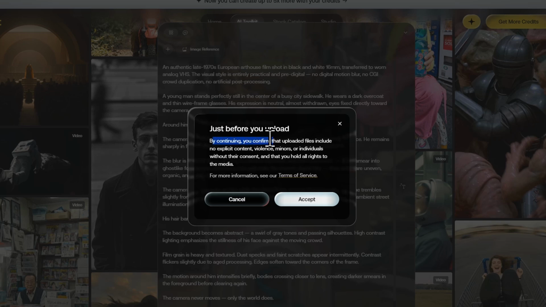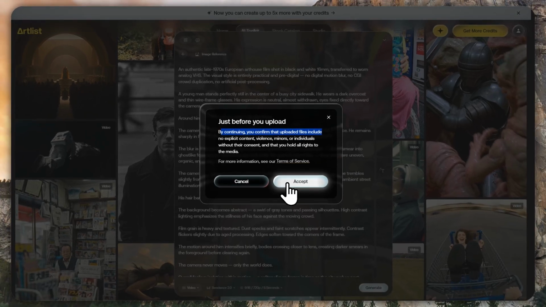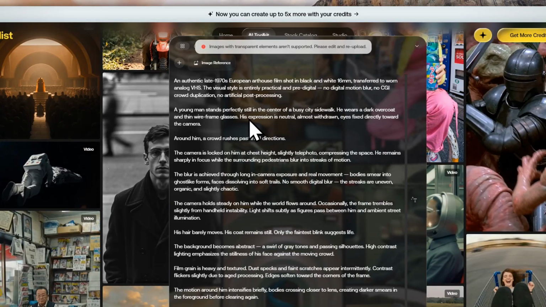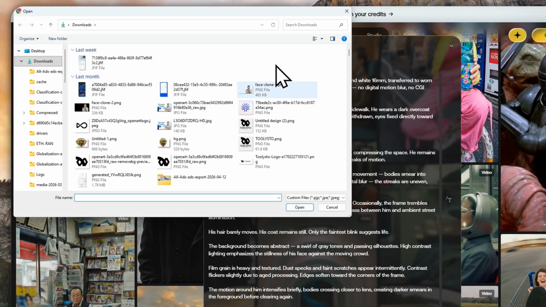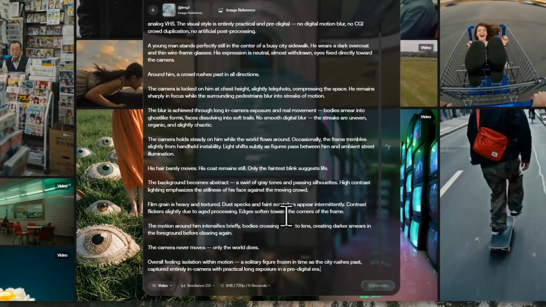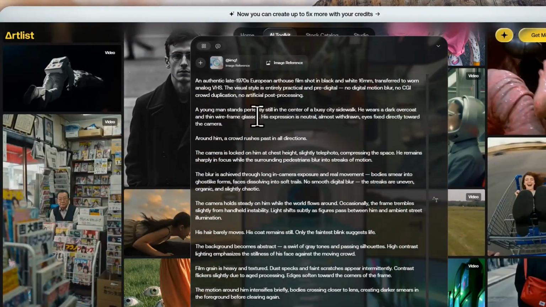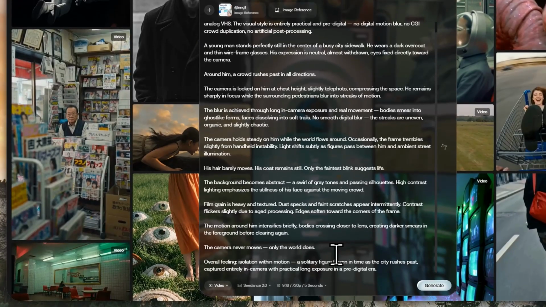So before you upload, there will be a notice in here that you have rights or permission to do this, so make sure that you do have that. Transparent images are not allowed, so I would have to go for this one right here. And now, there is no text in here that says to use the image reference for my character, so I would have to add that.